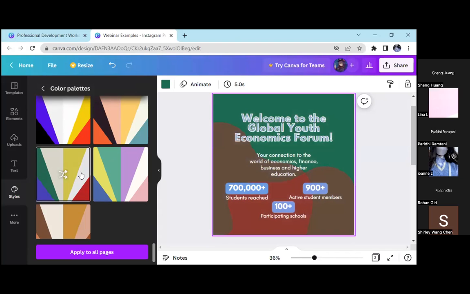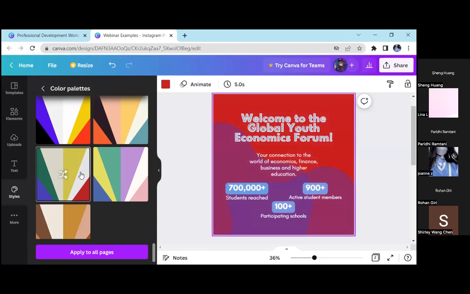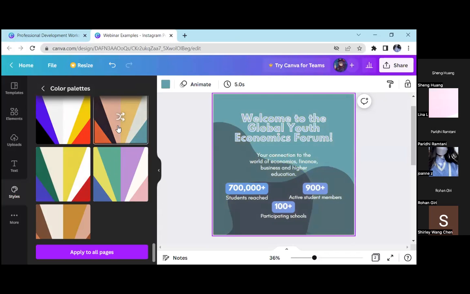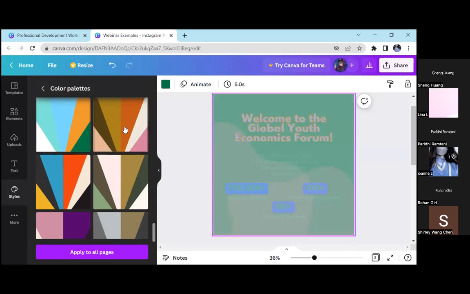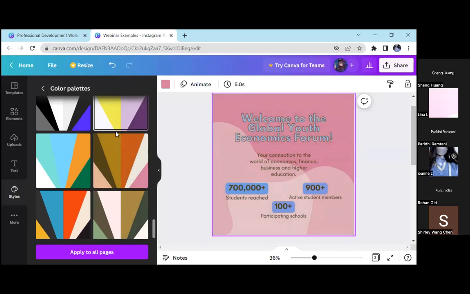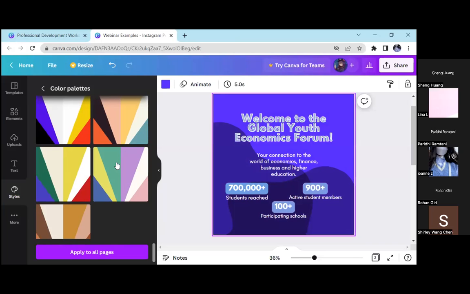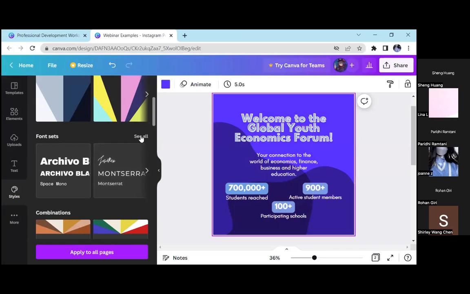Purple or red? Does this look good? Or this? Or this? Or maybe this color? Let's do this. That's very bright. And now there's also font sets.